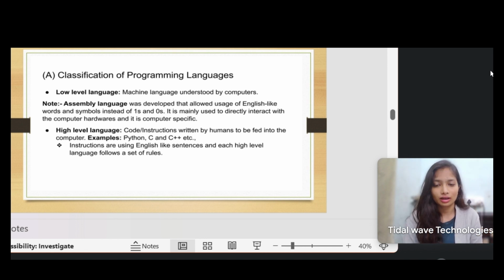Machine language understood by computers is nothing but low level language. Note, there is assembly level language also, that is nothing but symbols or notations. You can say it as symbols. Assembly level language was developed that allowed the usage of English like words and symbols instead of zeros and ones. It is mainly used to directly interact with the computer hardware, and it is computer specific.